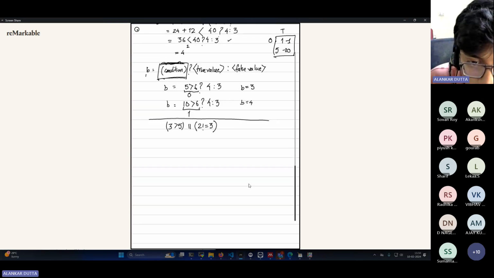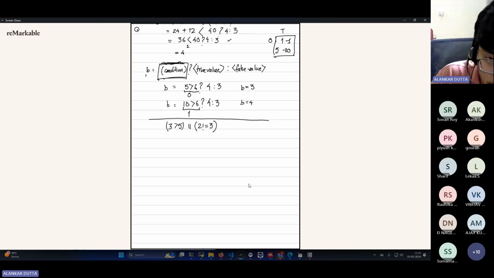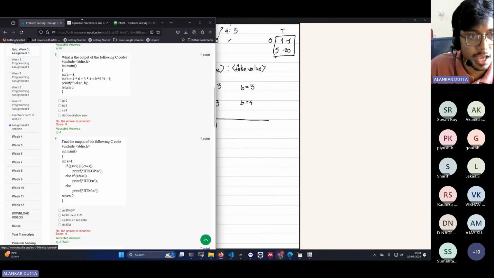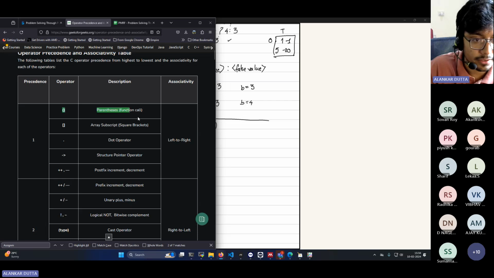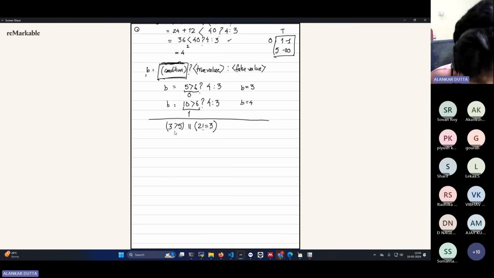So you see 3 is greater than 5 or 2 not equals to 3. When you have a parenthesis or a bracket, as you can see right in here, that means these have the highest precedence. If you go by operator precedence, you'll see that the parenthesis has the highest precedence. So we have to evaluate this first. 3 greater than 5 is false, so this part evaluates to 0. And 2 not equals to 3 is true, so this is going to evaluate to 1.